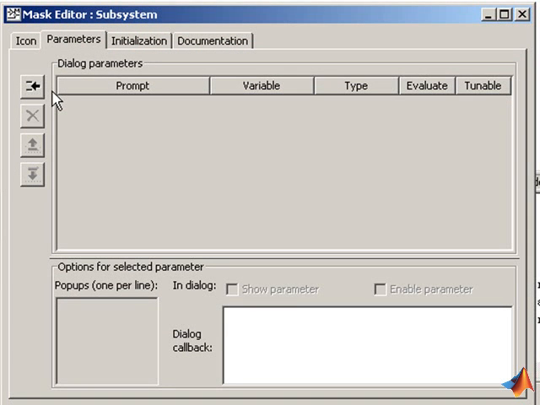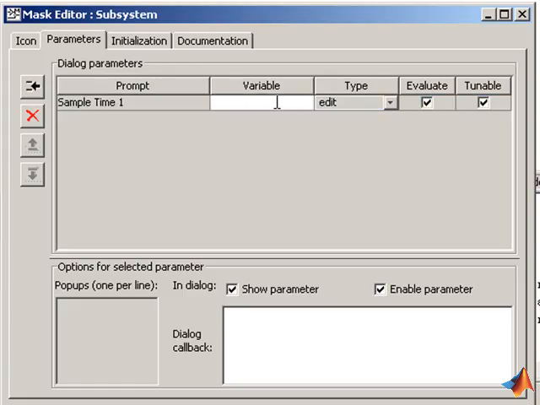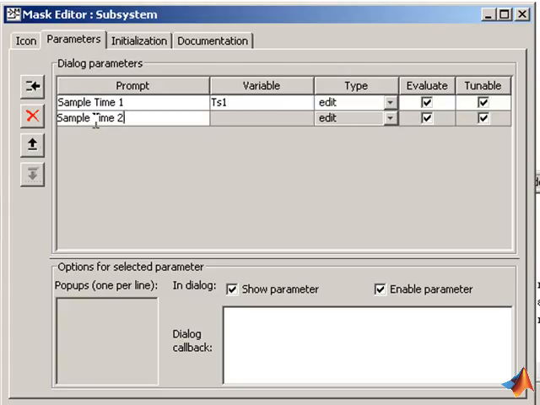You can also parameterize the subsystem. The sample times can be parameterized. So let's say I wanted to parameterize sample time 1 and sample time 2. By parameterizing these two variables here, what I've done is created these variables in the local workspace. This is separate from the MATLAB workspace.